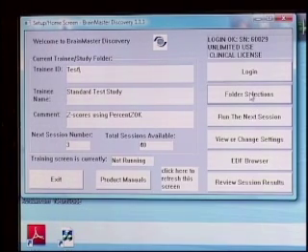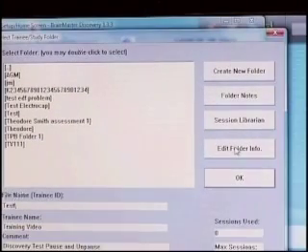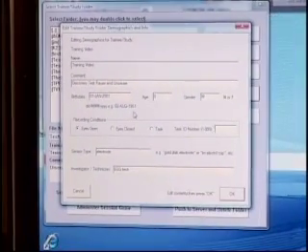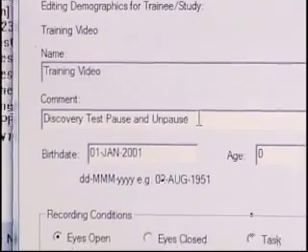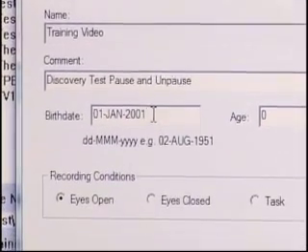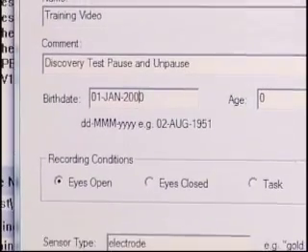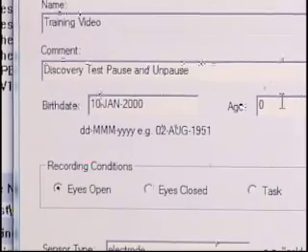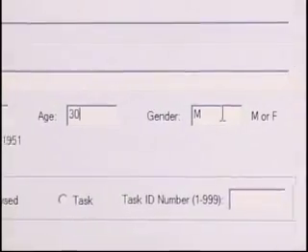Before we do that, let me show you a couple quick things. The first is under folder selections, we do have Edit Folder Info, and we encourage you to use this. This allows you to see the name which is being used, and the comment. This right now says Discovery Test Pause and Unpause. We have a place to put in a birth date, so I could put in a birth date of someone, maybe year 2000. We'll make it January, let's say 10th, just to change it. There's an age, I'll put in 30. We have gender, male or female.